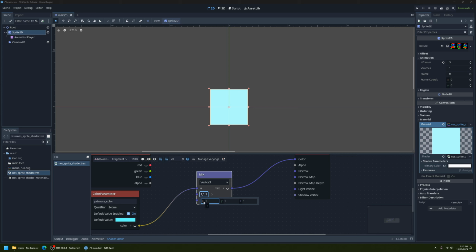Remember that X, Y, and Z is colored red, green, and blue. So you take a look here and you can see that all three of these channels are bumped up to 1, which creates white. So that's why our sprite has turned a little bit lighter, and it's mixing that by a value of 0.5.